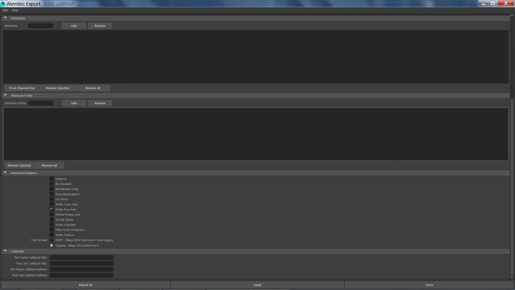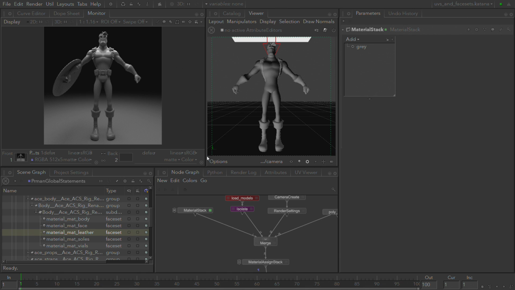If you are coming from Modo, on the other hand, anything that you assign as a material to faces will come out with the tag or the shader name. So you're fine there, or the material name, I should say. So that's how Ace here was set up. He's got a body, a face, leather, soles, and vials, and you can see that all the different pieces highlight. So just using material assign nodes, we can get all these covered with different pieces. We can take a look at that in just a minute.